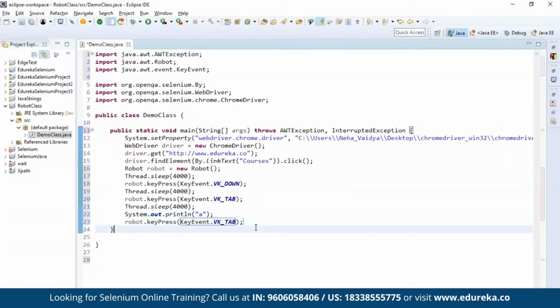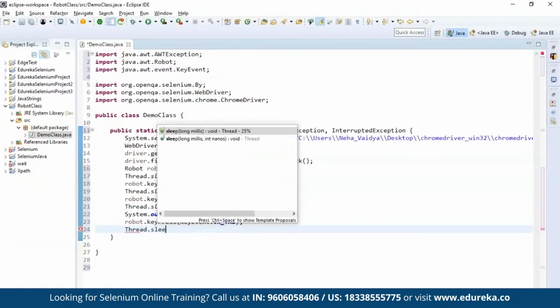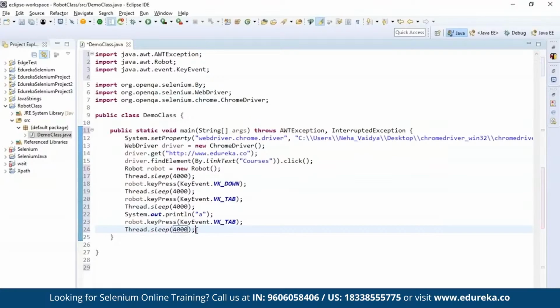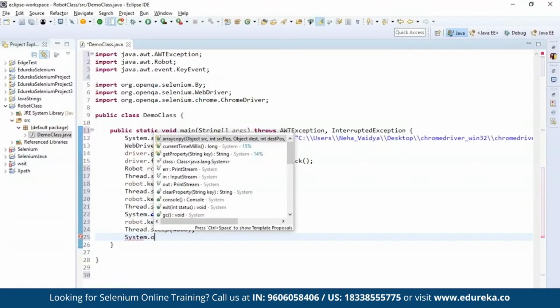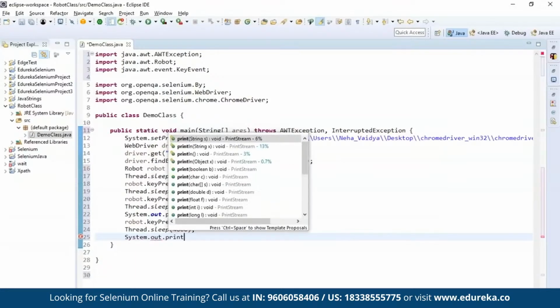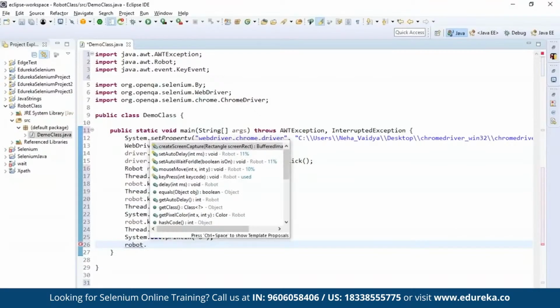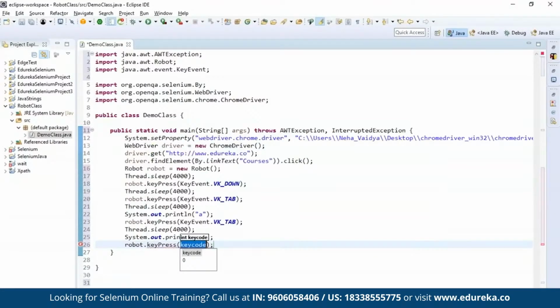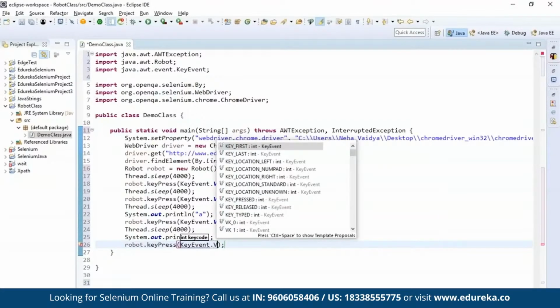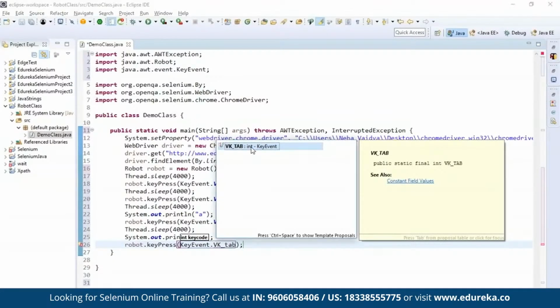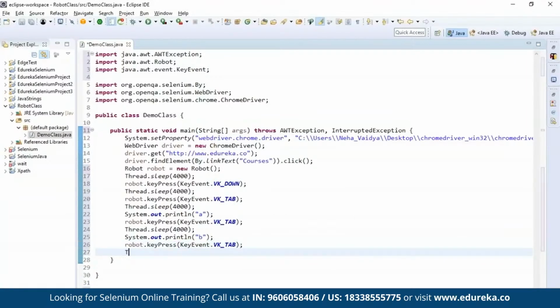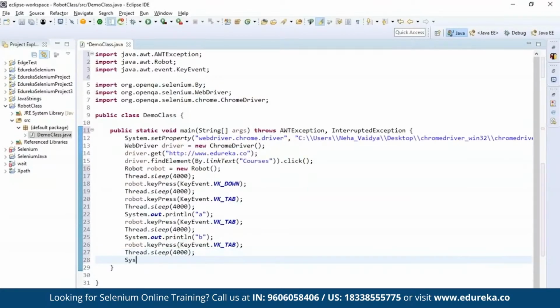And after this, I'm going to pause the execution for a few seconds. And I'm going to print certain text so that you can know where the error exists when you're executing. I'm going to print B. And again, I'm going to click the tab key. So consider the object of the Robot class, keyPress, specify the key event, and also perform actions on the tab. Again, I'm going to pause the execution for a few seconds. And I'm going to print.